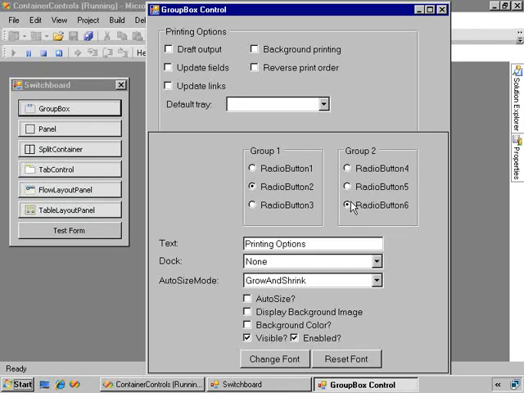The group box has a text property. Here we have another group up here, and I can change the text property by changing the value in this text box. You can see that as we type in the text changed event, we're setting the text property of the group box at the top of this form.